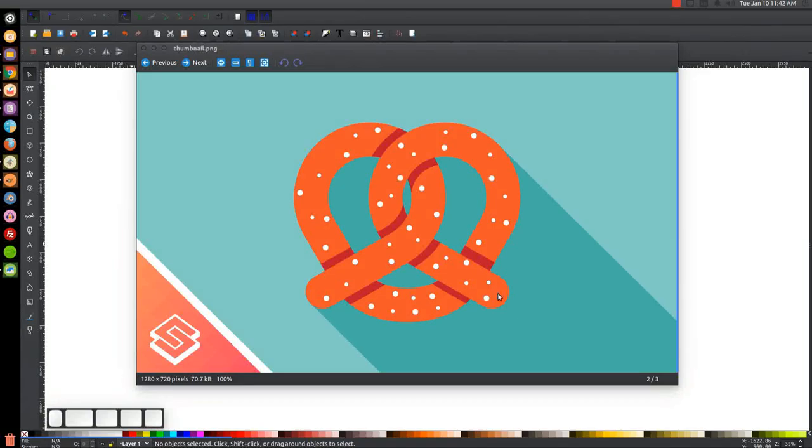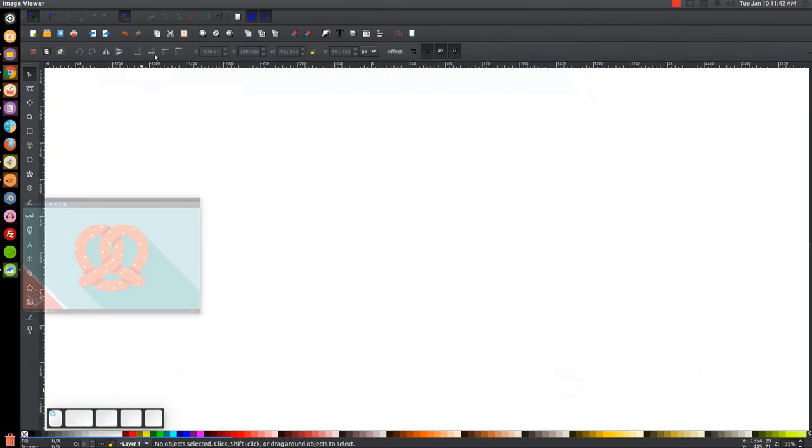This is Nick with logosbynick.com, and in today's tutorial I'll be demonstrating how you can create this flat style pretzel graphic using Inkscape. And at any point in this tutorial you could look down at the bottom left hand side of my screen to see which mouse clicks and keystrokes I'm using. So I'll minimize this and get started here in Inkscape.